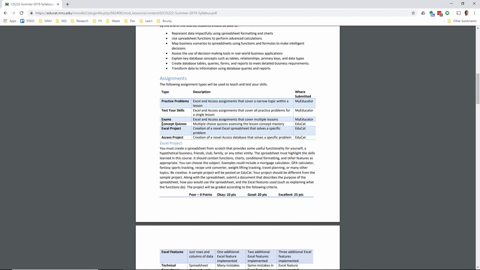There's a couple other assignments for each lesson inside EduCat. I do have a concept quiz. This is multiple choice. I've found that some students using My Educator kind of guess and check, or just try to brute force, try as many things as possible until My Educator says you got it right. I have these multiple choice quizzes. They're 10 questions each. They should take just a couple of minutes to get through, just to make sure that the concepts are making sense.